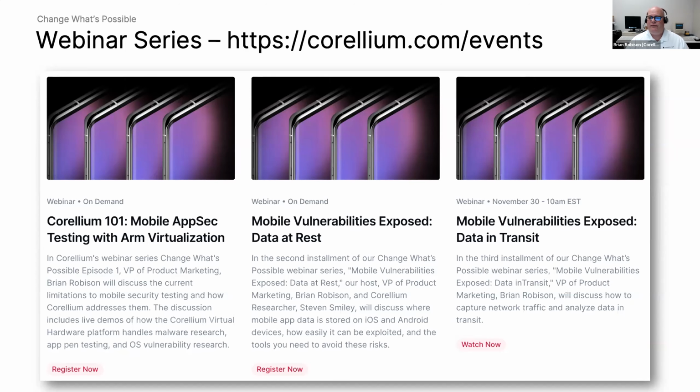The third one over on the right-hand side is essentially today's webinar that we're watching now live, and it is the data in transit. And then right before Christmas break here, we're going to do another one, which is part 3 of the series, which is going to talk about reverse engineering tactics and techniques. So we do look forward to seeing you on that webinar as well. And it will be listed once we get it all set up. It'll be listed on that events page as well for you.